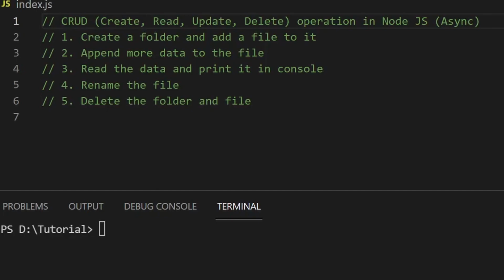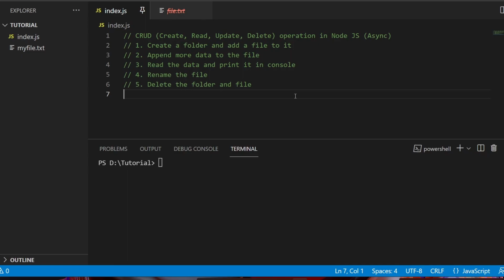Welcome back. Let's see the CRUD operation in asynchronous functions instead of the synchronous functions. You can pause the video and try it yourself. If you have done it successfully, congratulations. If not, just follow me.